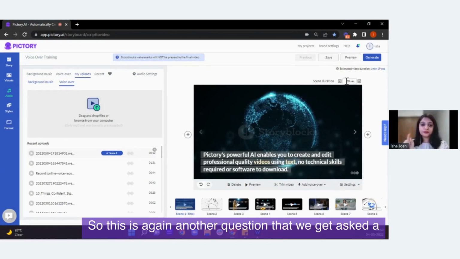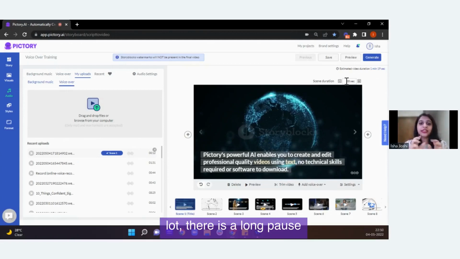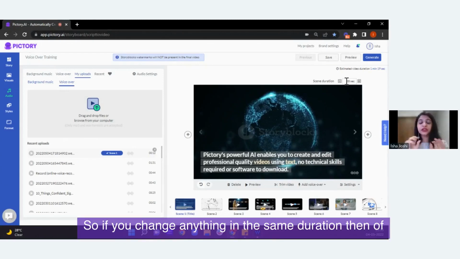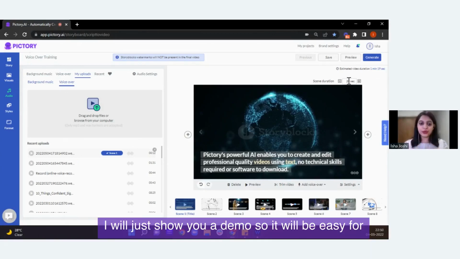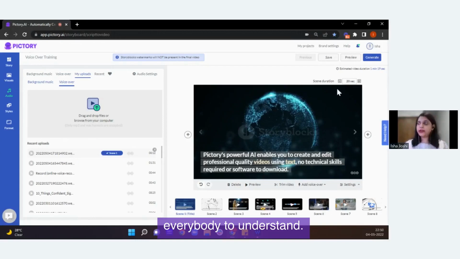So this is again another question that we get asked a lot. There is a long pause between two scenes in the voiceover. So if you change anything in the scene duration, then of course there will be a long pause. If your scene duration is less than the voiceover duration, then it will be adjusted to the voiceover duration. I will just show you a demo so it will be easy for everybody to understand.